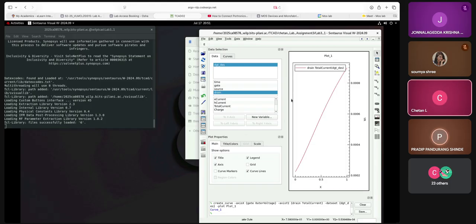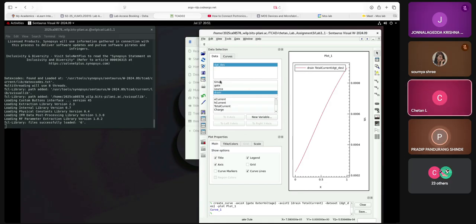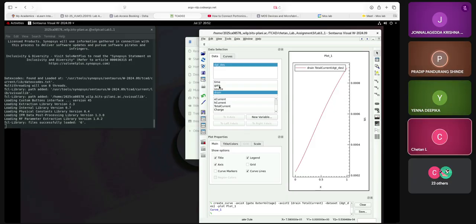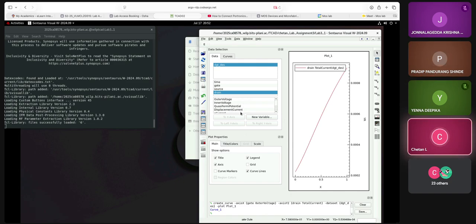So what parameters did you select? For input, select gate, and then gate voltage, click on x-axis. And again, select drain, total current, to the right y-axis. All right, so this is done.